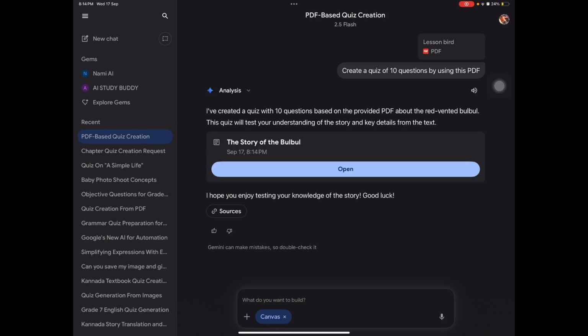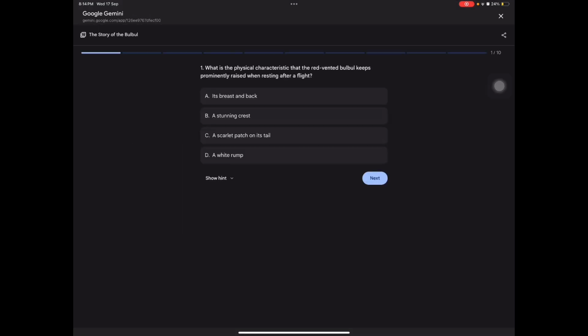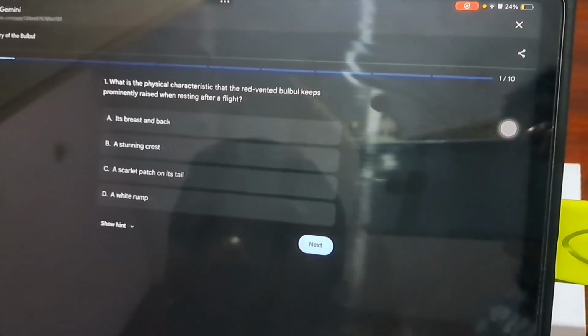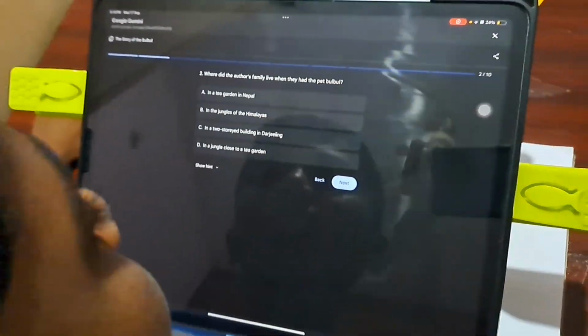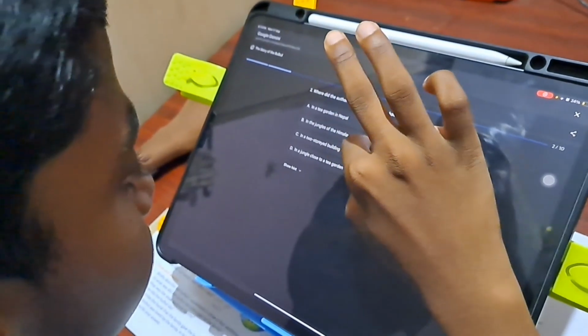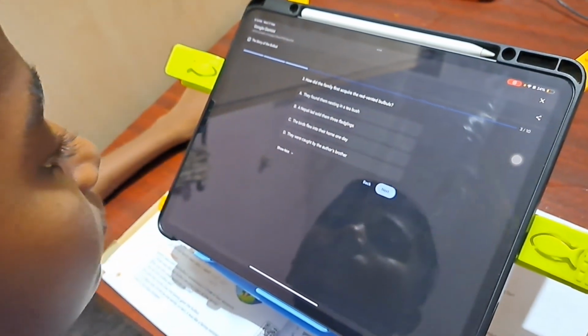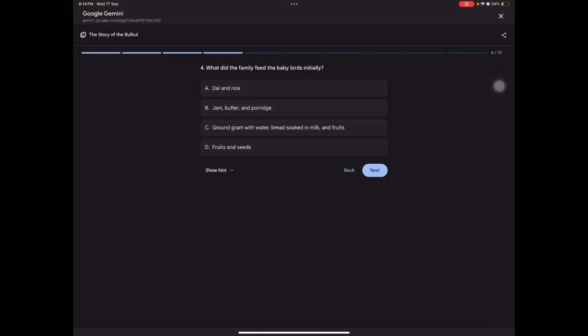So Gemini has created the quiz. So let us open this quiz. Once we open our quiz, Gemini will give you a list of questions according to the choice you want. I wanted multiple choice questions, so Gemini gave me multiple choice questions. It can also give you fill in the blanks or anything else you want. I have asked Gemini for 10 questions.